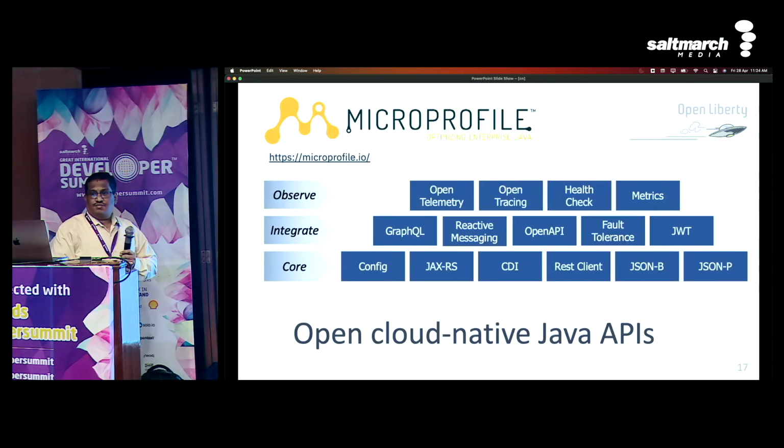So basically, MicroProfile provides a set of features you can use in your microservices. You can extend your Jakarta EE features, incorporate them into your microservice, and use them along with the features provided by MicroProfile. Basically, this provides support for JAX-RS, JSON-B, JSON-P, as well as reactive messaging.